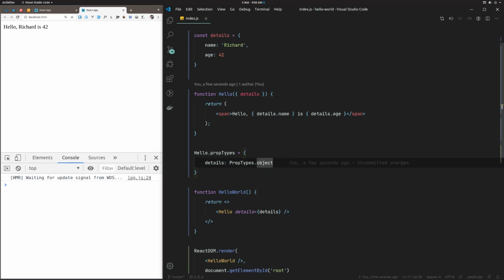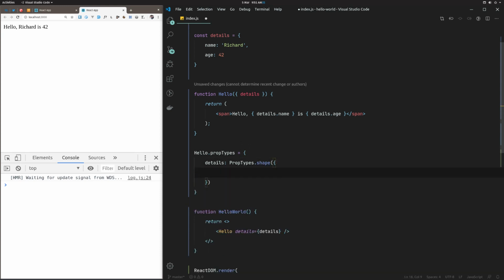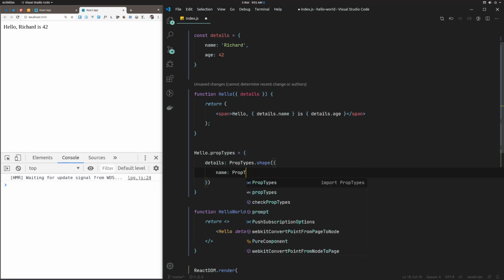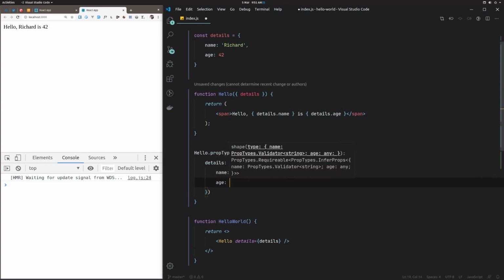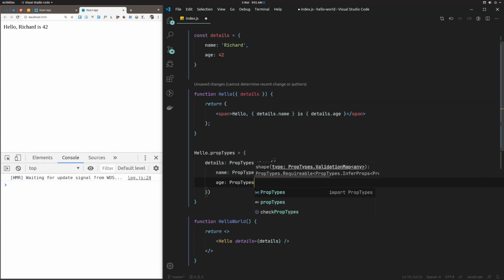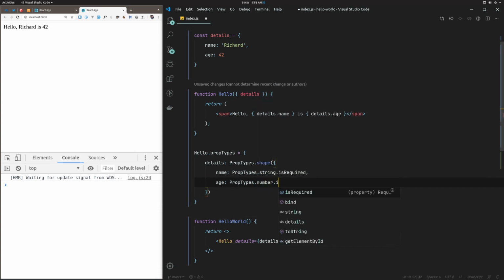However, the problem here is that there's no details about what the actual types are within the object. So we don't go into any particular detail. There's another way around this. We can do exactly what we've done here, but instead of object, we can use shape. Within shape, we pass it an object, and then within that object, we can specify name, and then we would say PropTypes.string.isRequired. And then the second one would be age, PropTypes.number.isRequired. If we save that, we get no error messages.